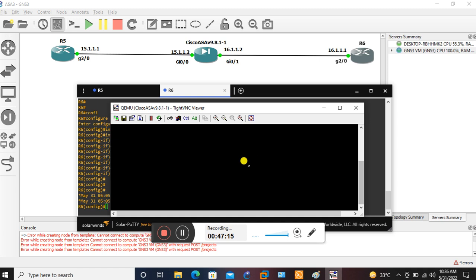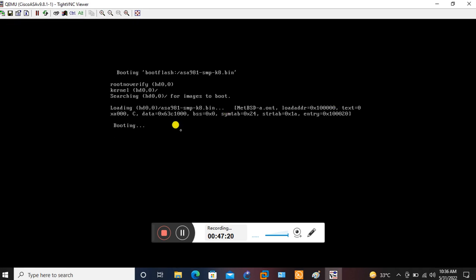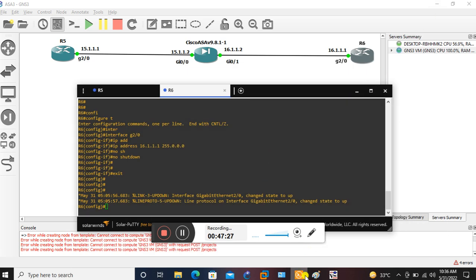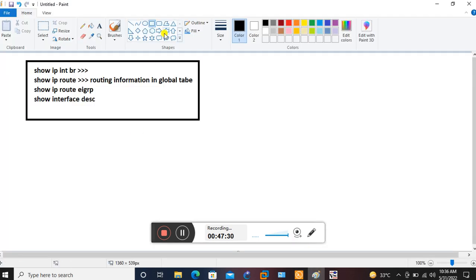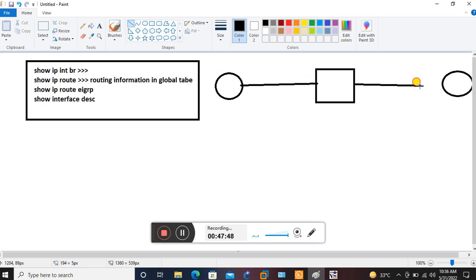आया नहीं है, आने दो इसको. It's still booting. It will take some time. तब तक हम समराइज करते हैं कि हाउ टू कॉन्फ़िगर IP ऑन ASA फायरवॉल. कैसे कॉन्फ़िगर करेंगे? What is the command to configure IP on ASA firewall?